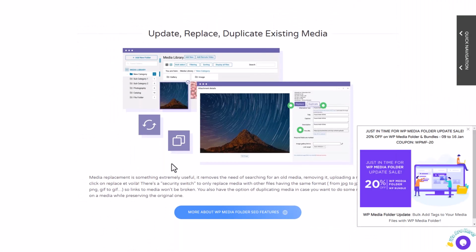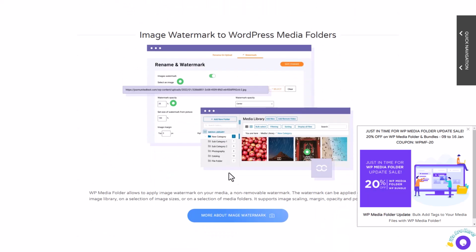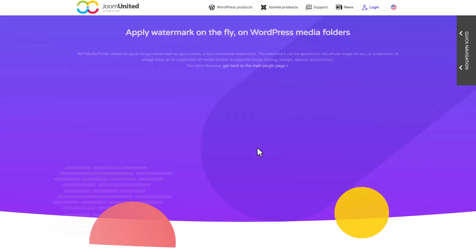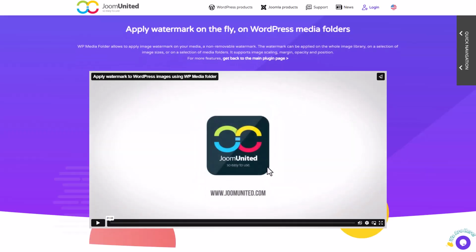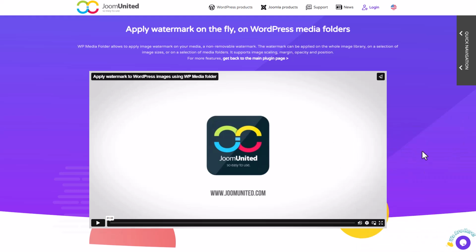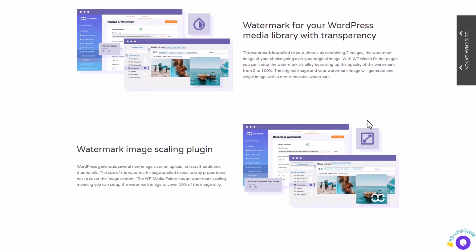Applying watermarks to your WooCommerce product images on WordPress offers several advantages. First, it protects your images from being stolen or used without authorization, making it difficult for competitors or unauthorized users to misuse them. Second, it helps with brand recognition, as adding your logo or brand name to the images reinforces your identity and ensures people know the source when the images are shared online.